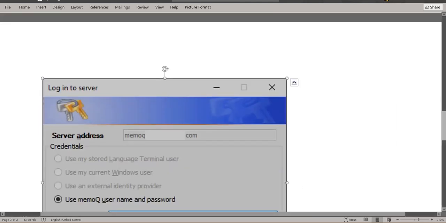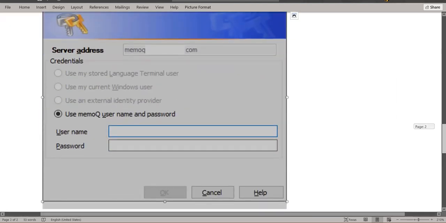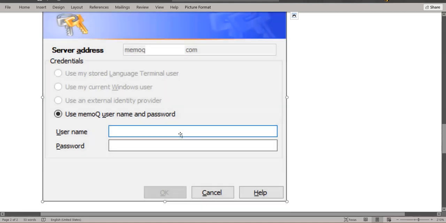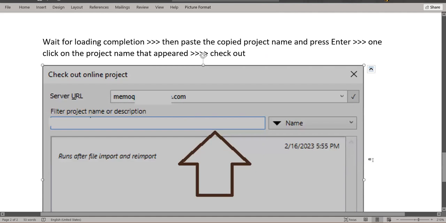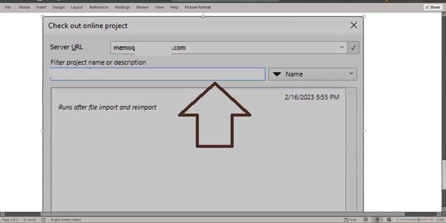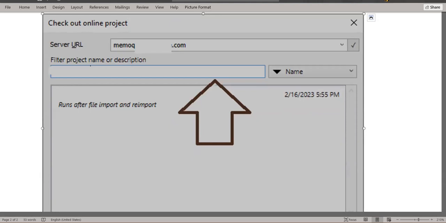this window appears. Sometimes it takes a minute or shorter to load. Paste the username, make sure it is accurate. Nothing is less copied or more copied. Password here, then press OK. So this window appears, may take a minute or less to load.